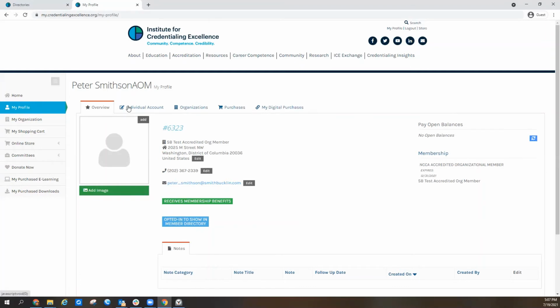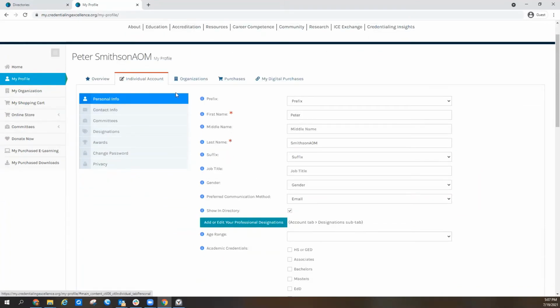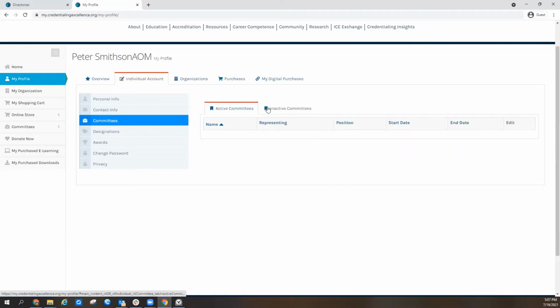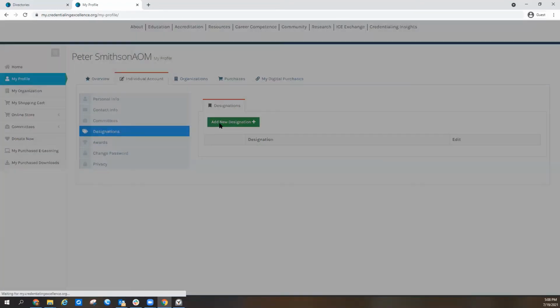So one tab over, we will find the Individual Account tab. Here is where we can edit our personal or contact info. We can click on this Committees button to view any committees that we may be a part of. We can go to this Designations button to add any designations to our profile.